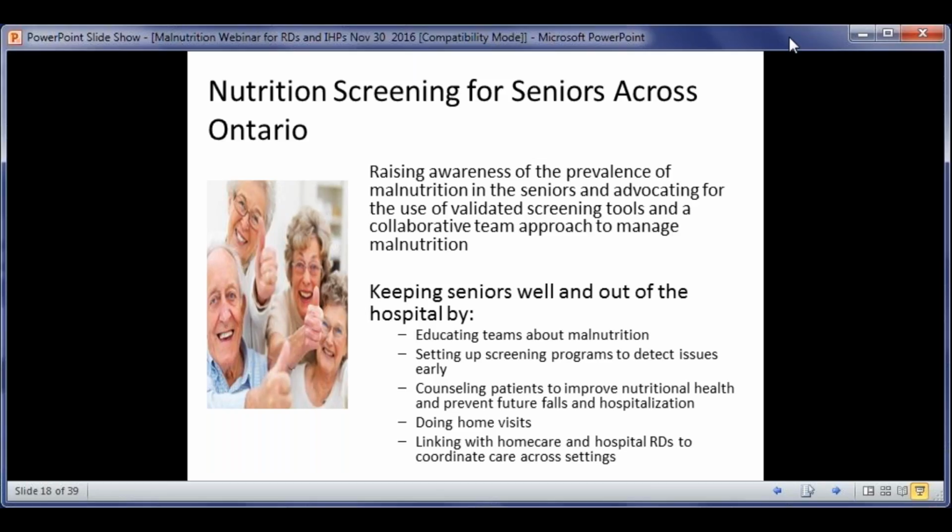We've been educating our teams about malnutrition, setting up screening programs to detect issues early, counseling our patients to improve their nutritional health and prevent future falls and hospitalization, going out to folks who can't come in to see us, doing home visits, and also trying to set up those communication channels between home care and hospital so that we can facilitate care coordination across our settings.